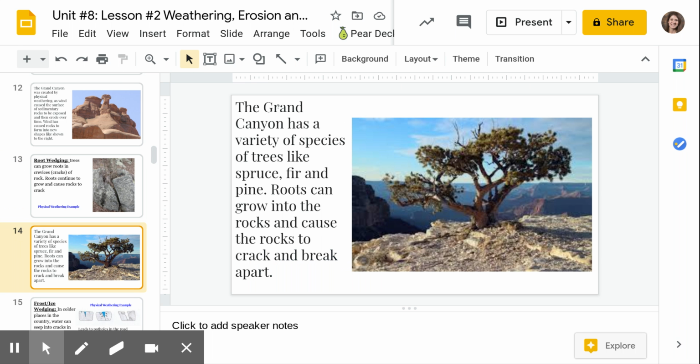This type of weathering also happens in the Grand Canyon. The Grand Canyon has a variety of trees like spruce, firs, and pines, and these roots can grow into the rock and cause them to crack and break apart. And you can see a lot of broken up rock right here around this tree, kind of at the top of the walls of the Grand Canyon.